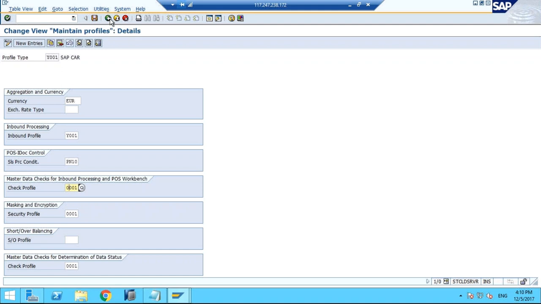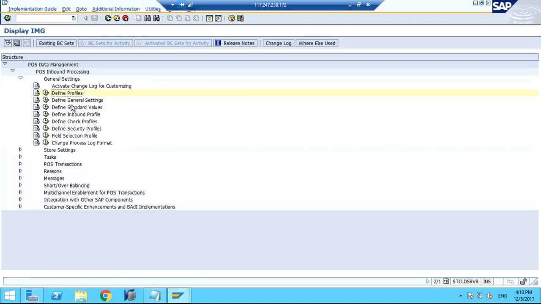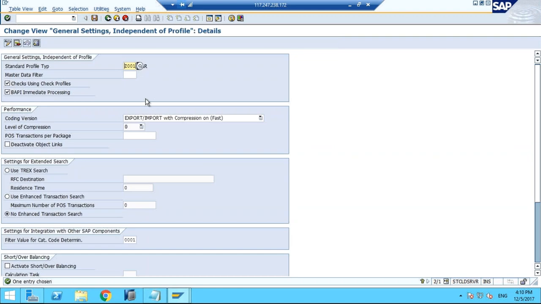You have to go back and define general setting, because in general setting you have to mention check using check profile or BAdI, BAPI implementation in processing. These two checkboxes you need to check. Here we mention only one profile. So if you are using any other profile, then you have to also mention it for that. Here we forgot to mention that one. What is this?